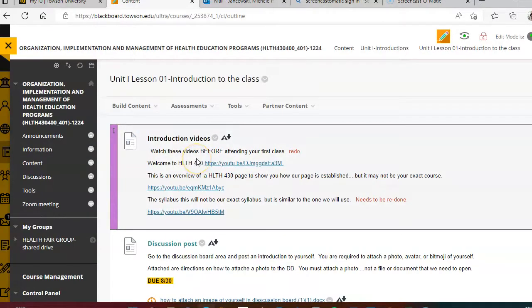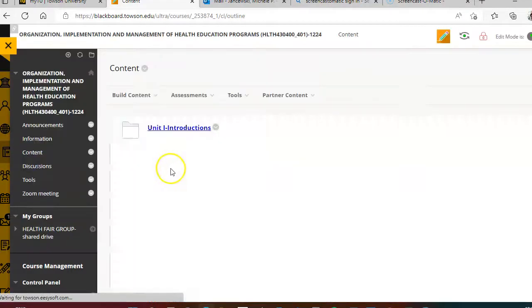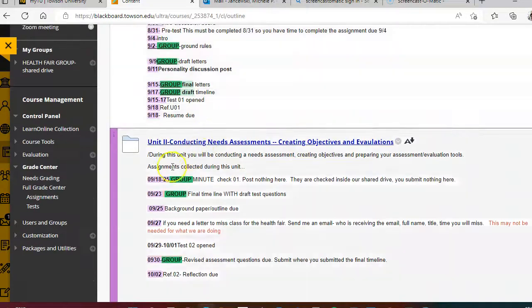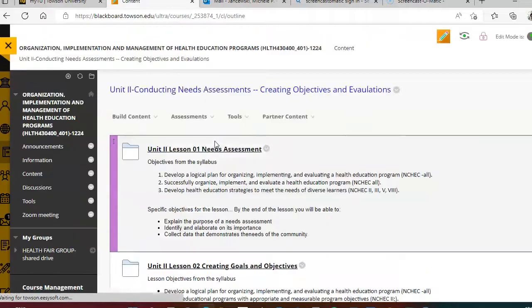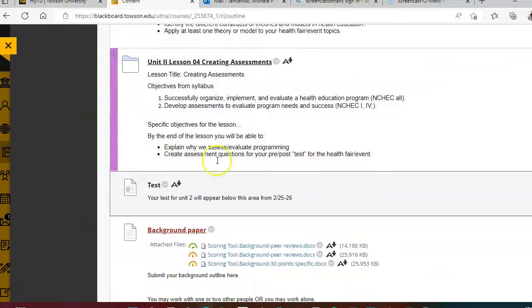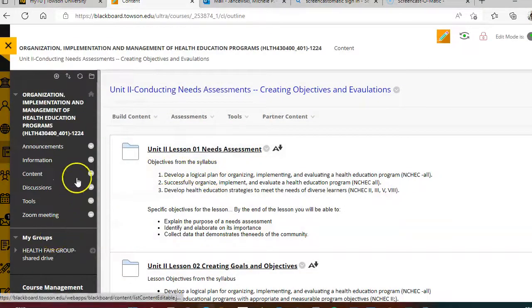Everything in this class is due at 9 p.m. except for that very first assignment. Your pre-class assignment is due at 3 p.m. so that I can start working on your groups. So I just wanted to show you the layout of the class, each unit, again, what's going on in the unit, assignments, and again, when you open the unit, it's exactly what you need in the order in which you need to do it.